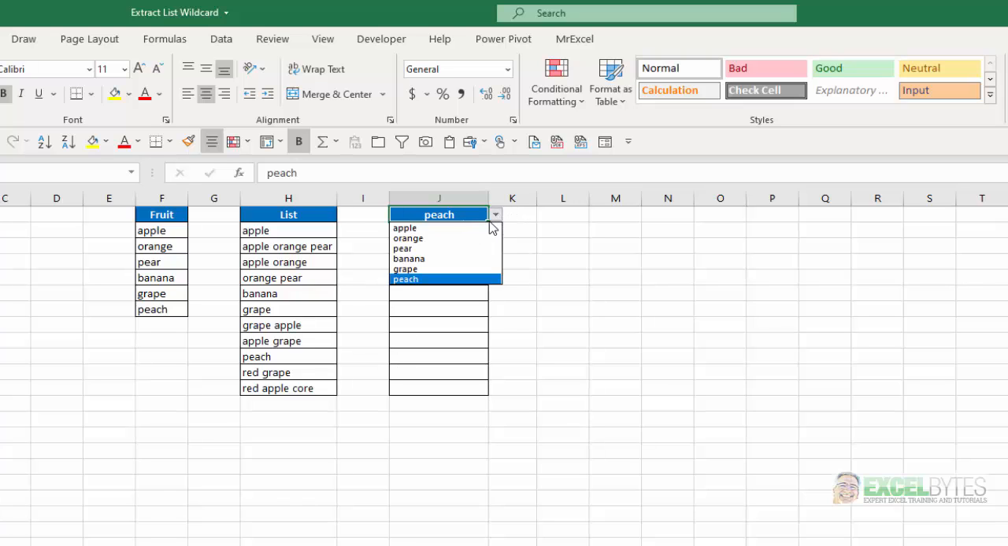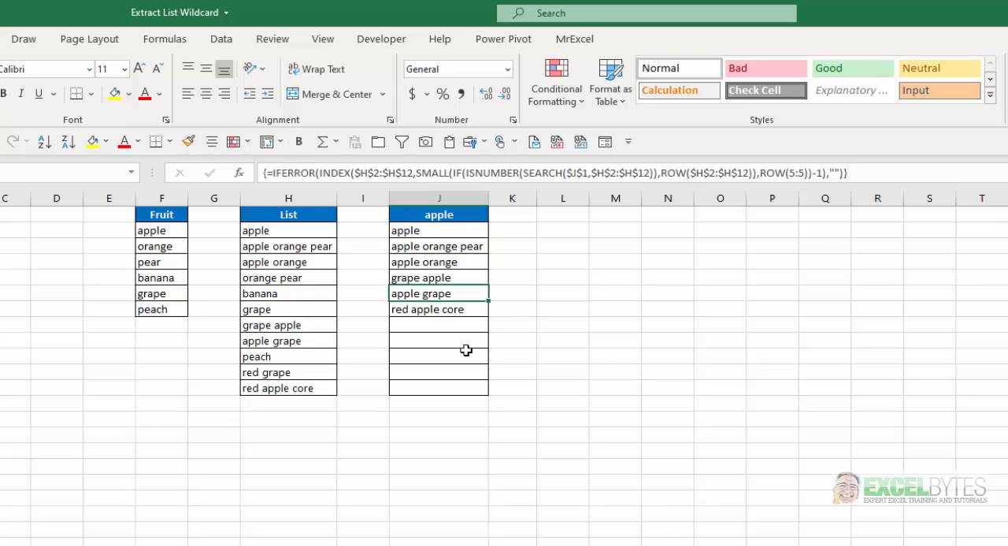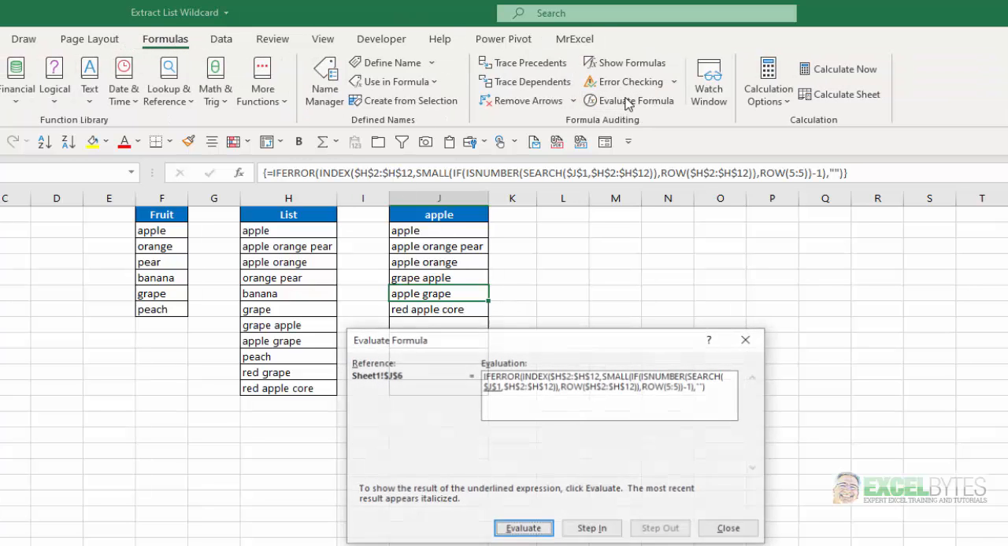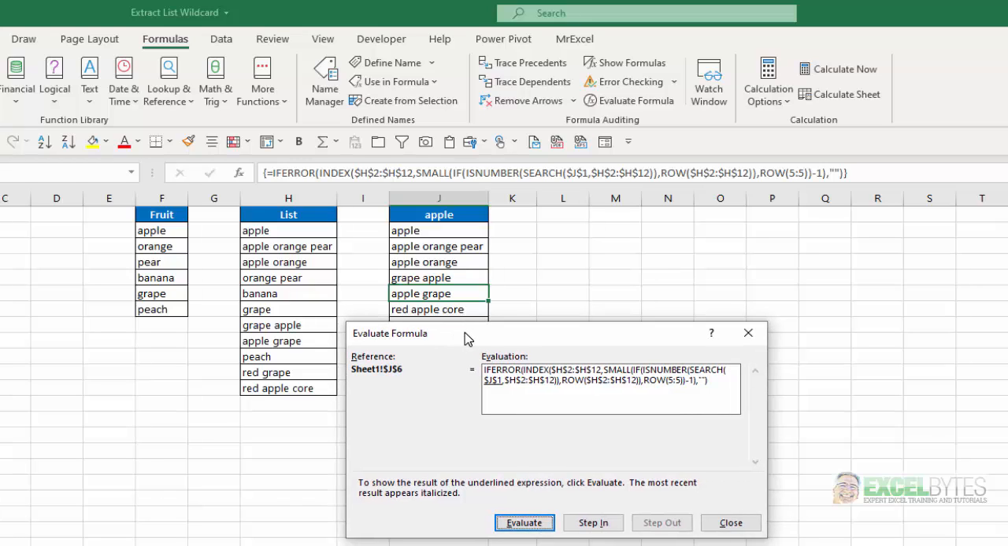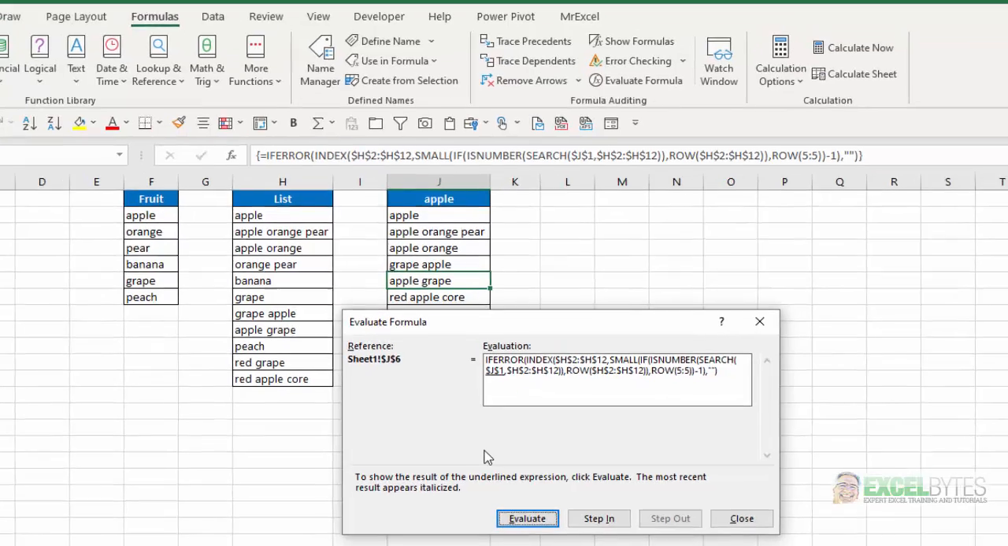So let's walk through this and see how it works. I'm going to use apple and I'm going to choose apple grape. And that one is the 1, 2, 3, 4, fifth one in the list. As you can see, my K number for the small function is row 5, 5. So that's going to return the number 5, the K number 5, which is the fifth smallest in the list. So we're going to go to the formula tab, evaluate formula, and walk through so you can see exactly how Excel is accomplishing what we want to do here.